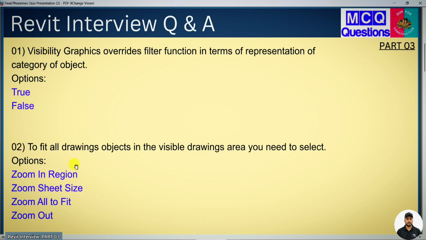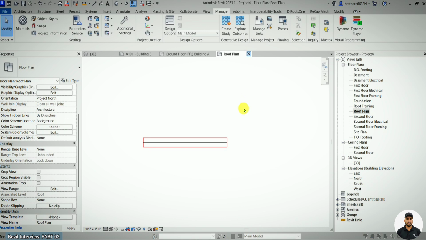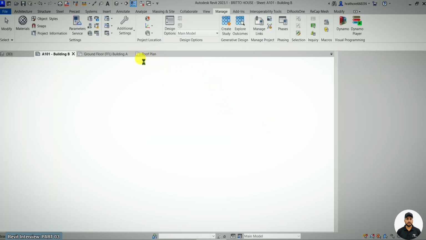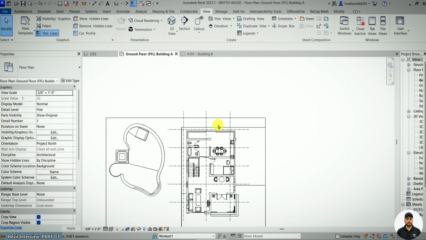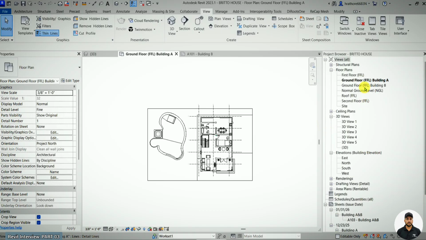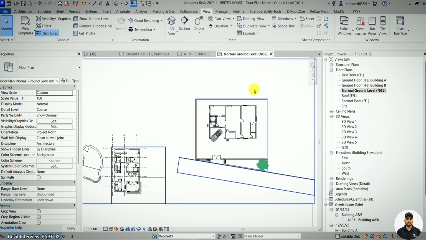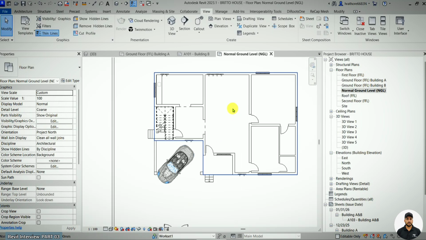Next, to fit all drawing objects in the visible drawing area, you need to select. Okay, so whenever you are working in the Revit project, let me close this one. Let's say we are working in our Revit project and here we have a plan view. If you want to fit the full building in your particular drawing space or view, let's say we are zoomed in right now, but you want to show the full building.